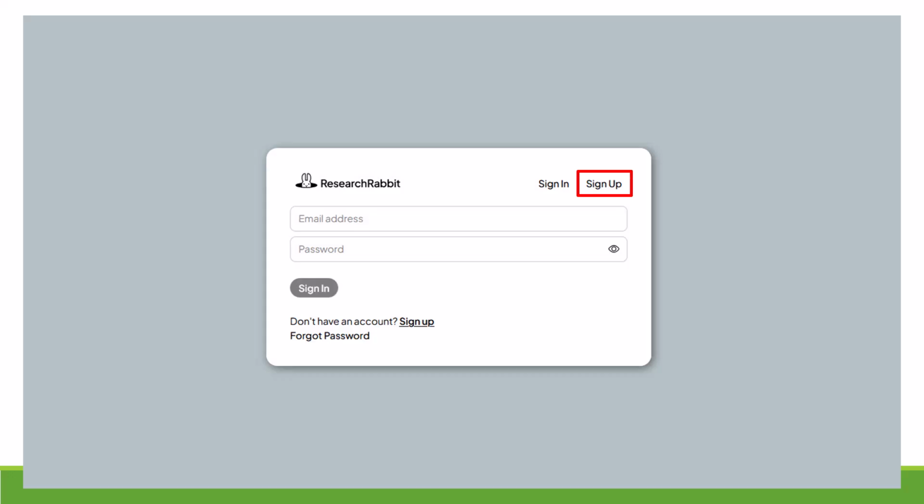Now, ResearchRabbit provides both a free and a premium version. The premium version allows you to use more than 50 inputs to create a search, provides you with some advanced search options, and allows you to run more than one search project at a time. For the purposes of this tutorial, we will be using the free version of ResearchRabbit.